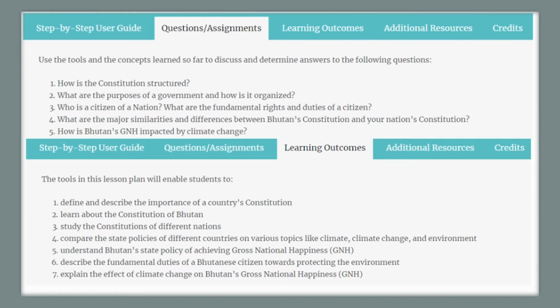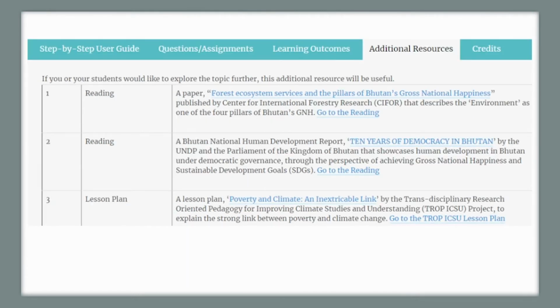The learning outcomes with the usage of this lesson plan. This will enable your students to define and describe the importance of a constitution, learn about the constitution of your country as well as that of the country of Bhutan, and compare your country's constitution with that of different countries. It will allow you to understand what might be policies of different countries on topics such as climate, climate change, and the environment, the fundamental duties of a citizen towards the protection of the environment, and how climate change might be affecting the national happiness index in a particular nation.